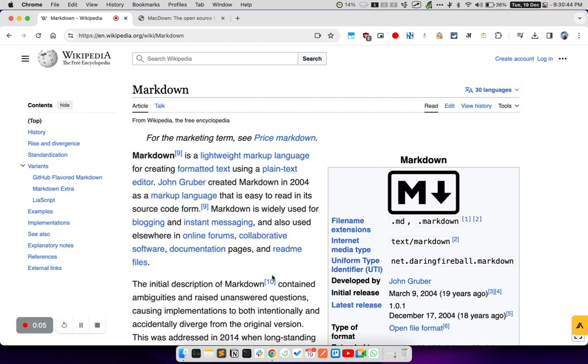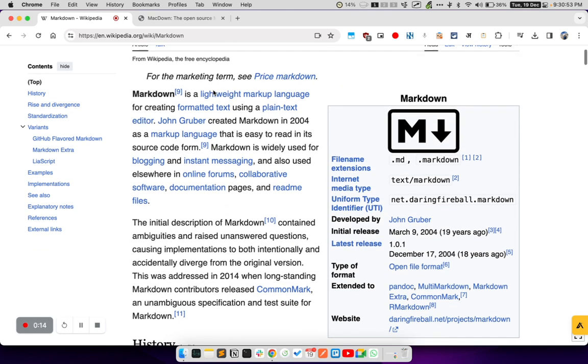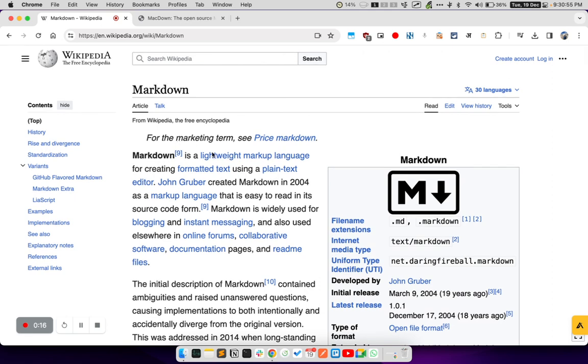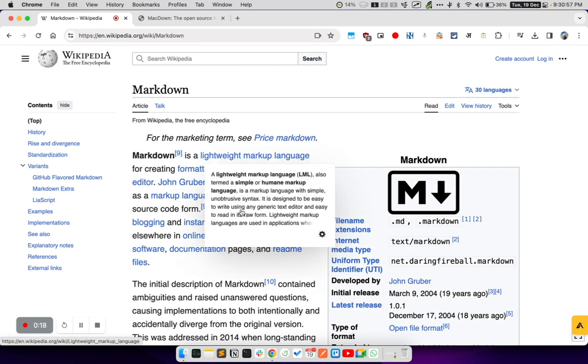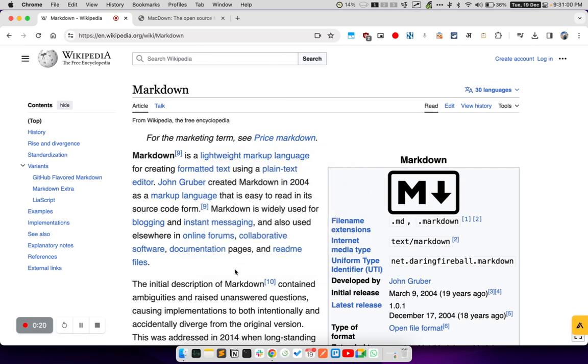Today we are going to see how you can write Markdown very easily on macOS. So Markdown, in case you don't know, is a lightweight markup language. You can write your content in Markdown format and then automatically convert it to HTML.